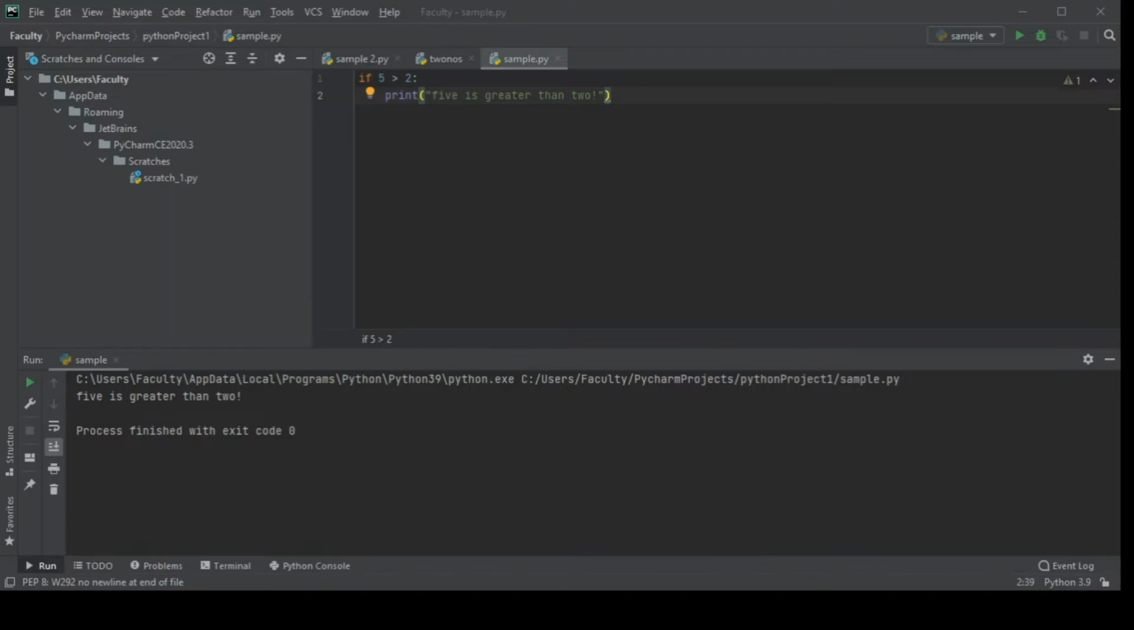Next one is Python variables. In Python, variables are created when you assign a value to it. So, for example, a variable in Python: x is equal to 5, or y is equal to hello world.